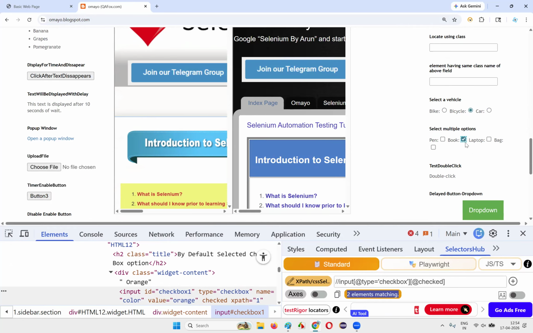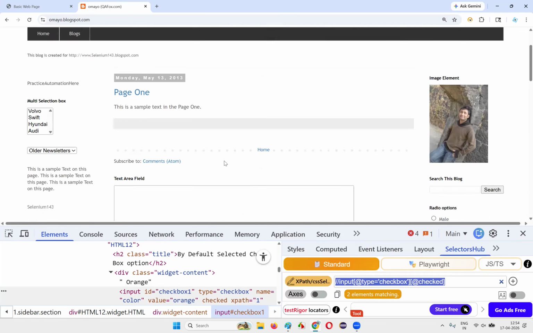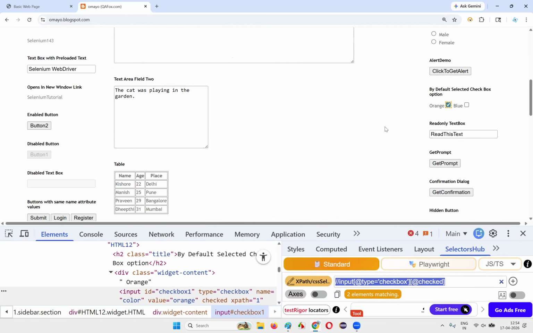Out of that book checkbox field is in selected state because we have written the XPath expression to locate only the checkbox fields which are in selected state. Only the selected checkbox fields are getting located, only two elements, right? So apart from that, no other elements. Okay, no other checkbox fields are in selected state.